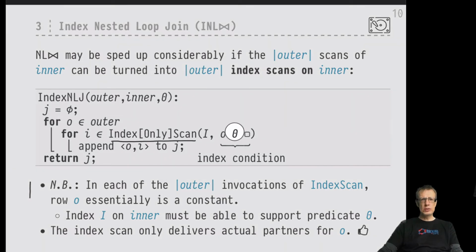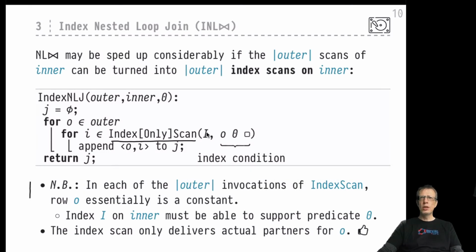So if this is a predicate like O less than in a row or O less than or equal in a row, it's clear that we need an index I that is indeed an ordered index, for example, a B plus tree. Well, if the ordering criterion of the B plus tree is compatible with this particular index condition, then index nested loop join is the nested loop join strategy of choice, of course. And indeed, the index scan will only deliver actual join partners for O. Okay, so that's the best case that we can hope for.